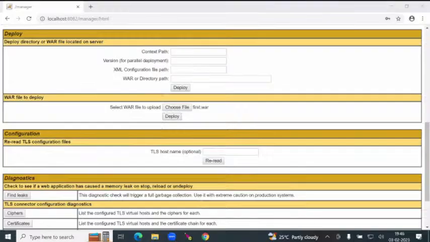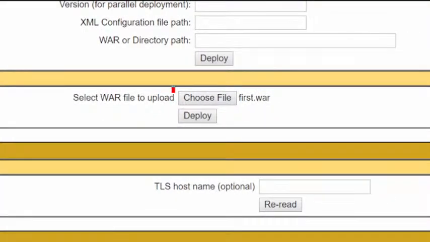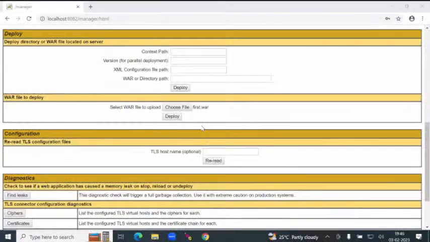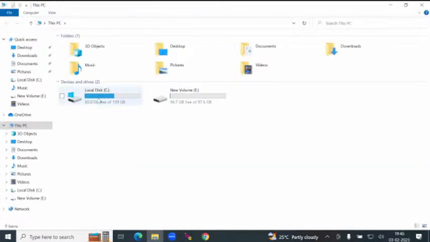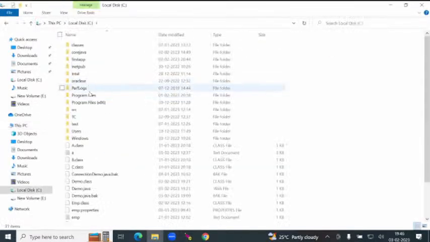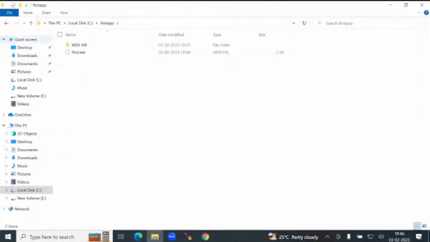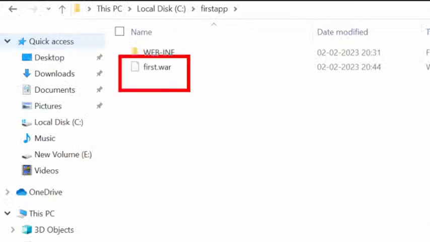Now here, choose file. We selected the war file and clicked on the deploy button. Then it is deployed in the server. Actually, where did we create it? You see, C drive, first tab folder. In this first tab folder we created it, and we deployed it in the server. But where is the server? The server is also in my computer only.